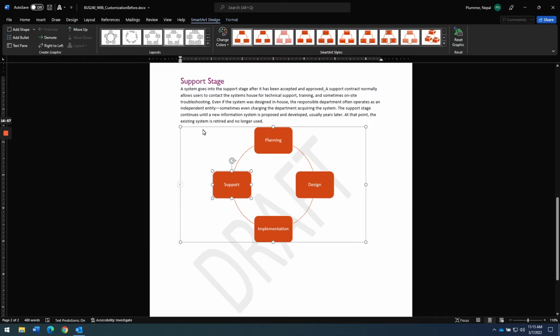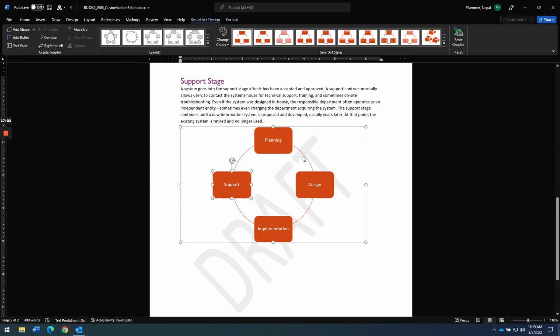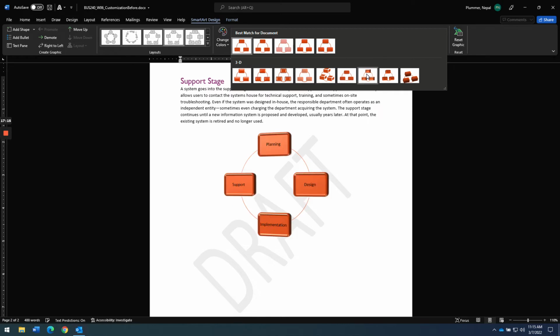The next thing I want to do is make sure it looks similar to this. We want you to add some kind of 3D effect. Basically, we just want to know, are you able to modify the style, modify the color? So up here in the SmartArt Design, you can go to SmartArt Styles, and you can do this drop down. There's a whole bunch of different styles that you can use.